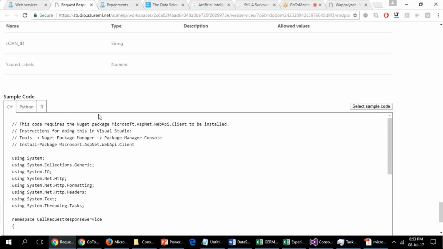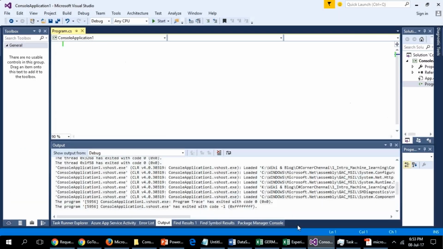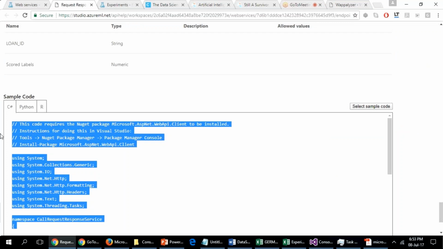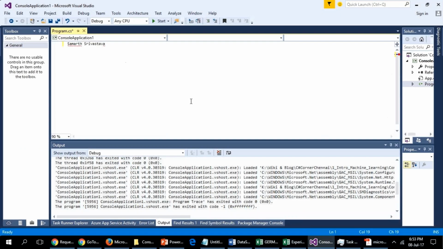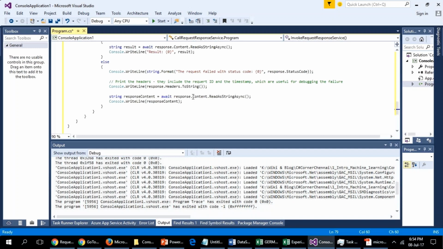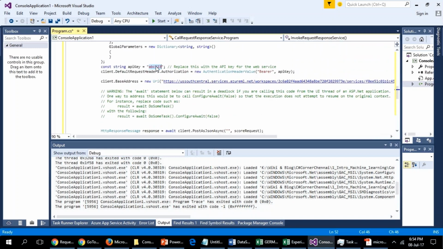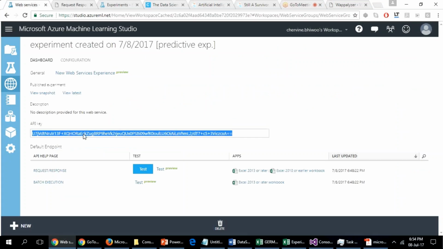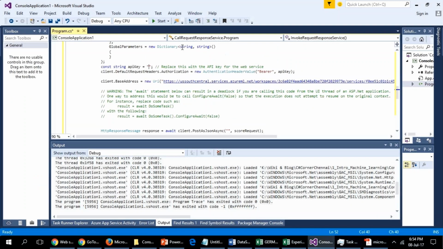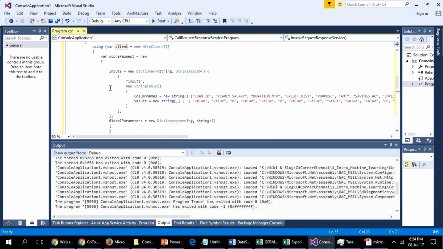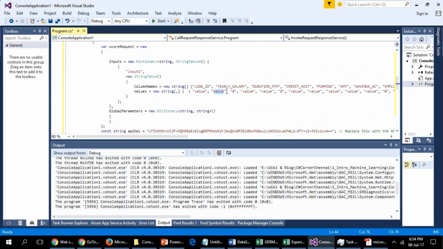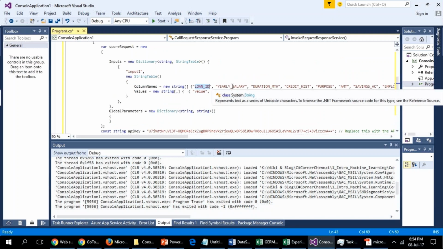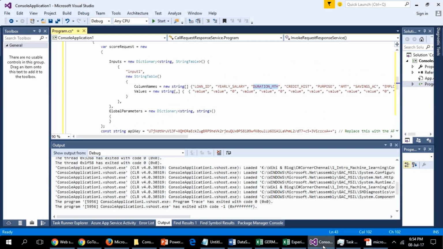So if you want to run it in a mobile application or a web app in C#, it's as easy as just copying the code and pasting it in your program. Very important, you need to change the API key. The API key is found on the web service portal here. Copy it and change the API key. If you run an app, you would write some code to put values here, to map the loan ID, the salary, the months, or the features, and replace them with actual values.